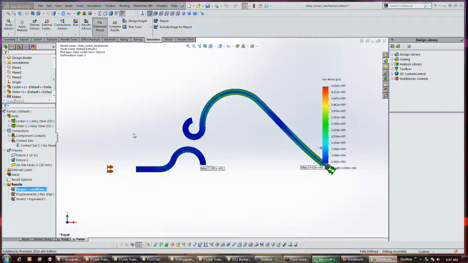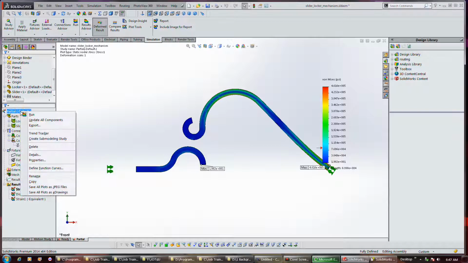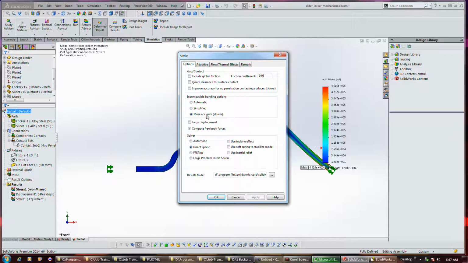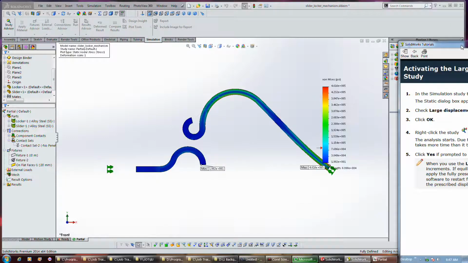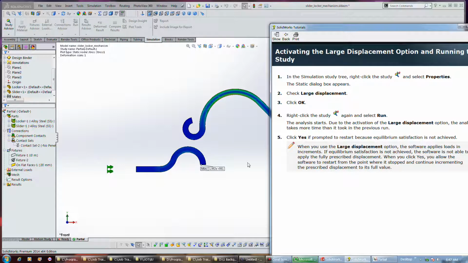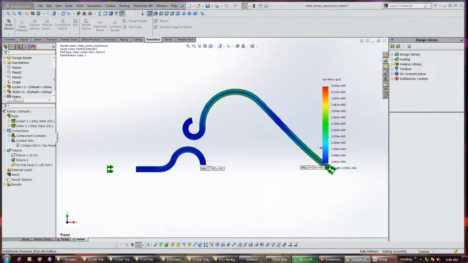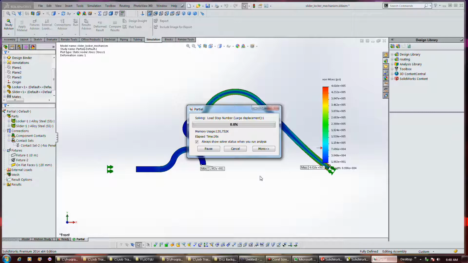Okay, but we're, let's see, properties. Okay, we're going to go ahead and select large displacement now, and then rerun the study. Now, I'll show you what to expect here. I don't know what happened to the dialog box. Okay, here it is. I said this will take a while, in that thing you just saw.